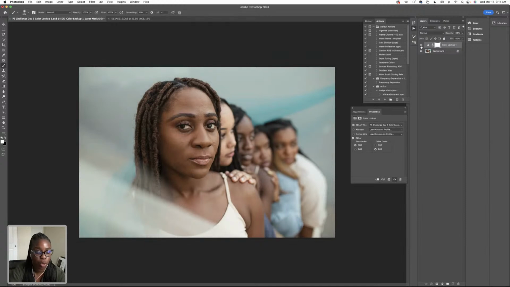So I really love that because it's quick and easy to create your own kind of LUTs / presets, whatever you want to call them, and then keep them in a saved folder, so that way you can reference them as you're editing.